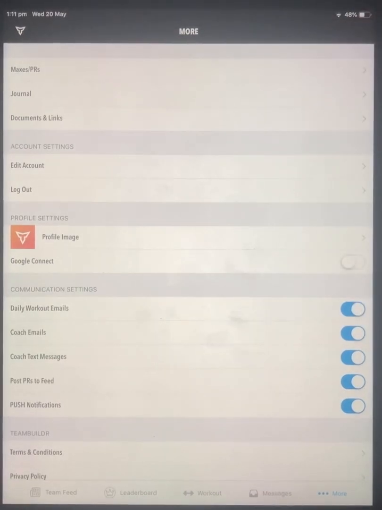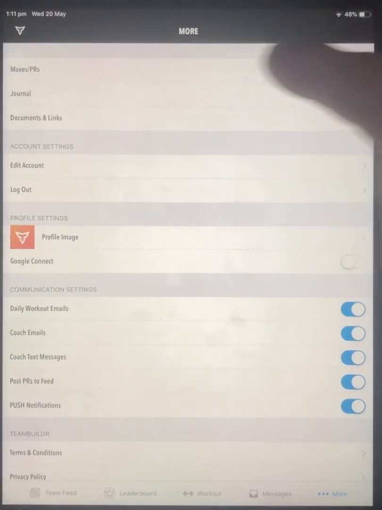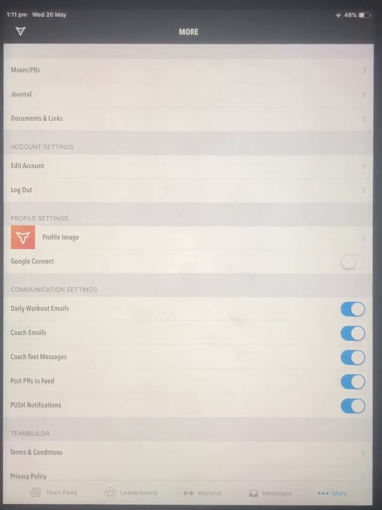But what you will also see, probably the three most important things, is your maxes and your personal records. So if you get a personal record in a hang clean, and then the next week you beat it, it'll show up in there. So you click in there and it'll show you.